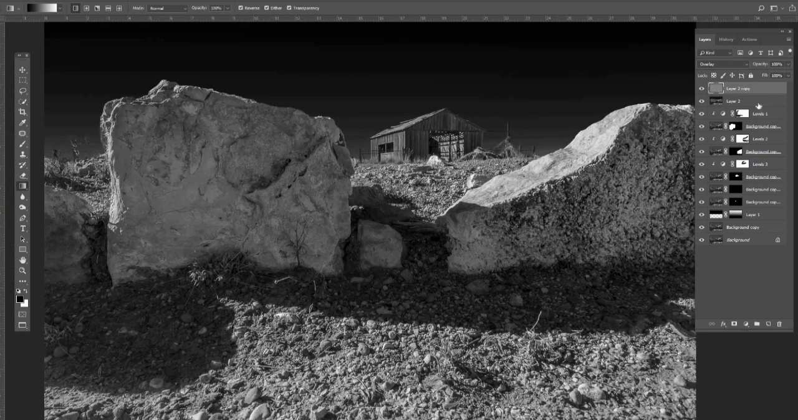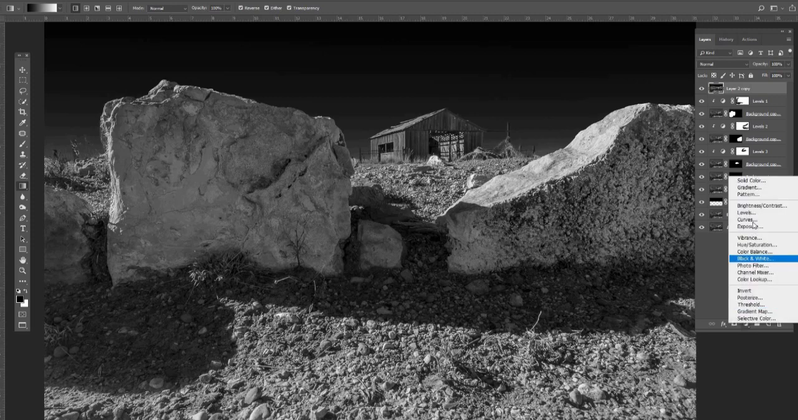Now, I want to flatten those two layers. So by holding my Shift key, I can select both, and then I'm going to do Control E, and that flattens both layers. But it leaves everything else intact. We want to keep all our other layers down here. And we're going to create one more layer here, and we're going to add some curves. We're going to create an adjustment layer right here, and we're going to go Curves.